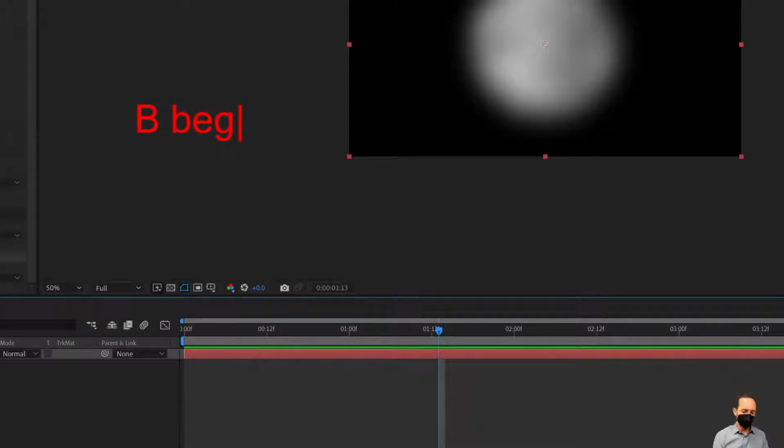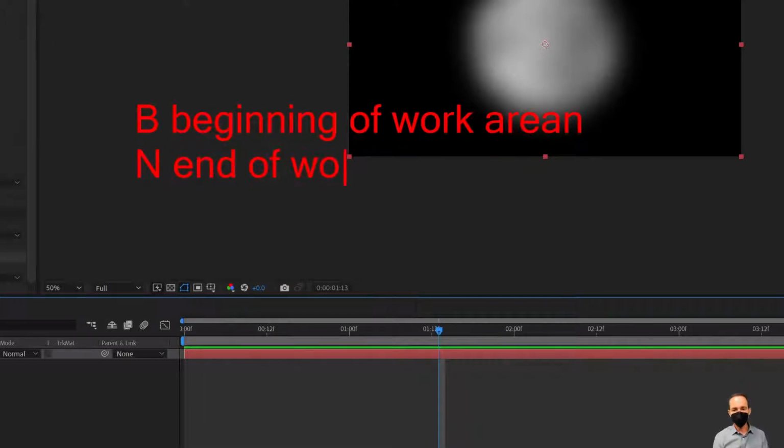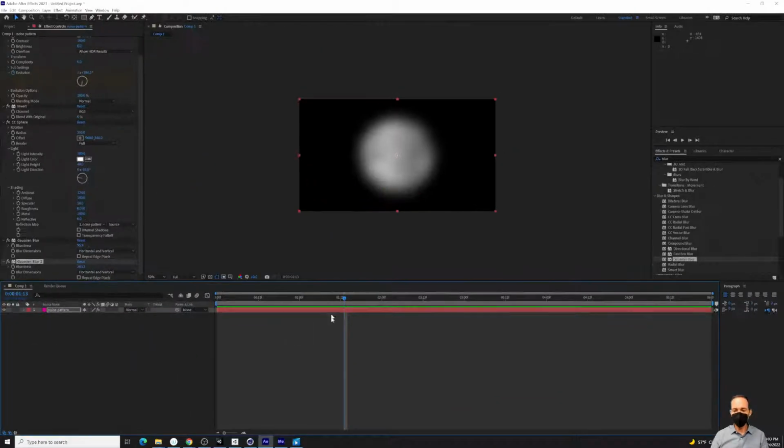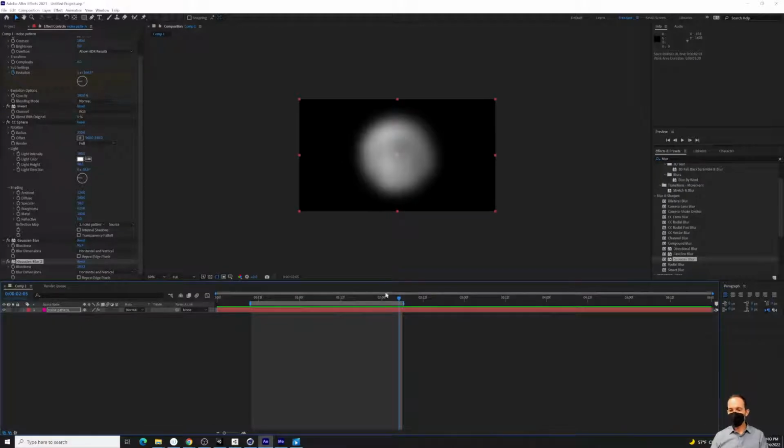B is the beginning of the work area. N is the end of the work area. And the work area is essentially your preview zone, right? So if I move the playhead over here and I press B, there's the beginning. You can see it right there. If I move the playhead over here and press N, there it is. And so now if I hit play, it should just play between those two spots. So it allows you to zoom in time just to focus on a tiny part.